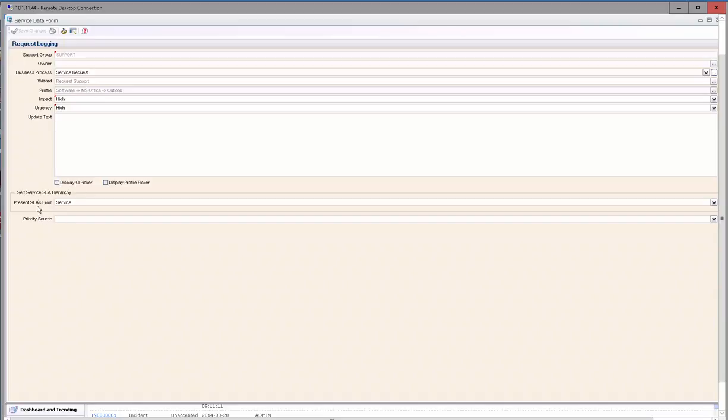But when it comes to presenting SLAs, this part which says self-service SLA hierarchy, I should present the SLAs from the service, but I won't specify anything as the priority source. Now this is very important so that it avoids causing conflicts when I specify a priority in the wizard, because the SLA is coming from the service, but the priority will come from the wizard.